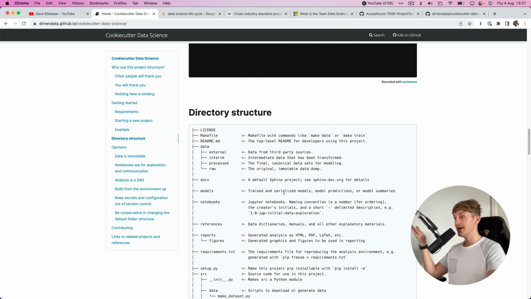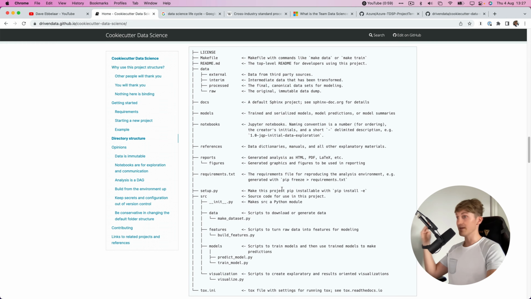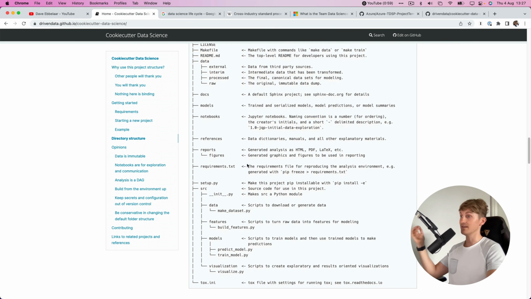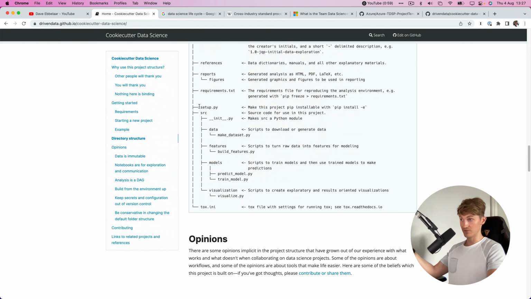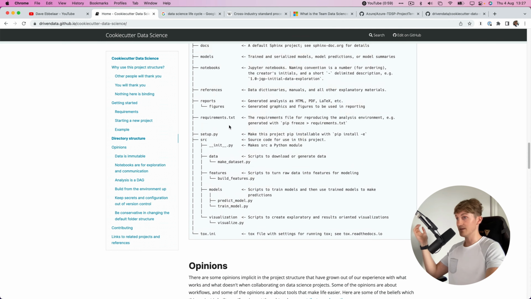Now what I like about this project structure is that there is basically a place for anything that you could encounter in a data science project. So there is your data, your docs, models, notebooks, references. There's your source code, requirements.txt. So basically everything, there is a place for that, and it's very well designed in my opinion.